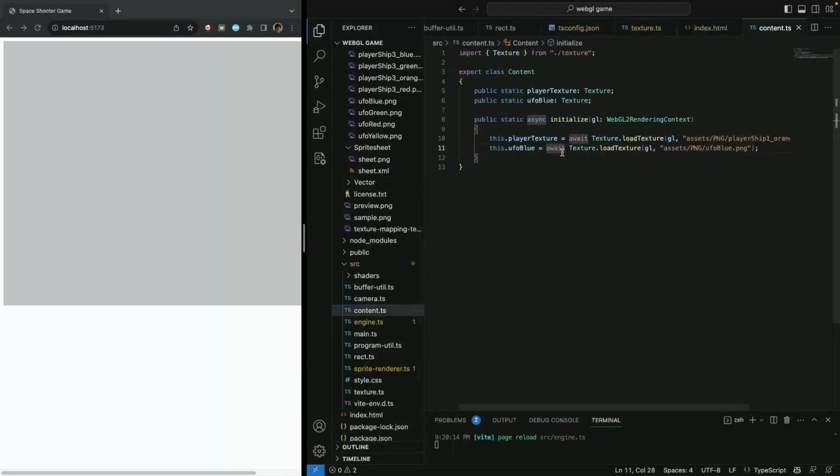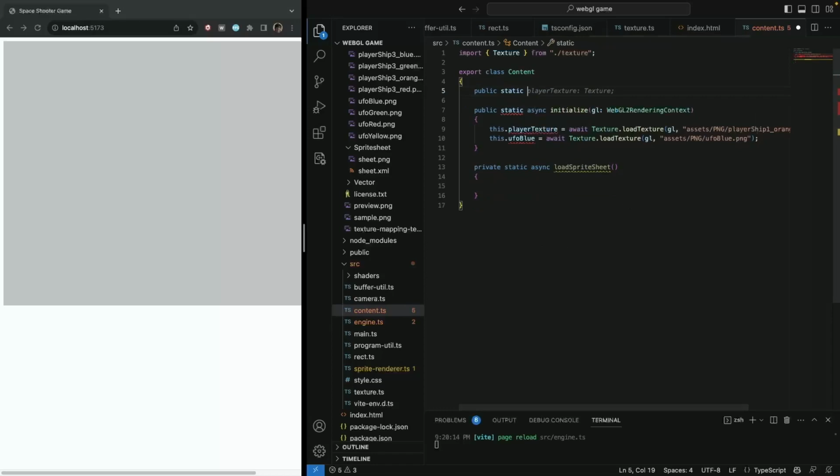So in our content, how will I call it? Maybe just create a private static async function loadSpritesheet. It's probably fine. So what are we going to need? Let's get rid of this, and let's just create the spritesheet texture. Actually, we don't need it as public anymore. We're not going to reference it like that.